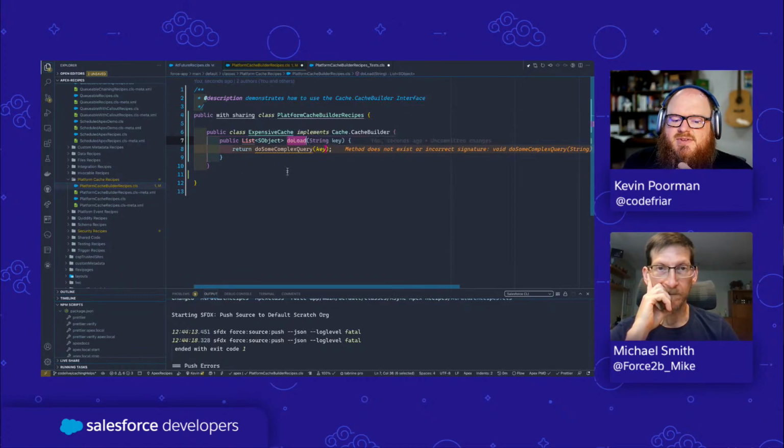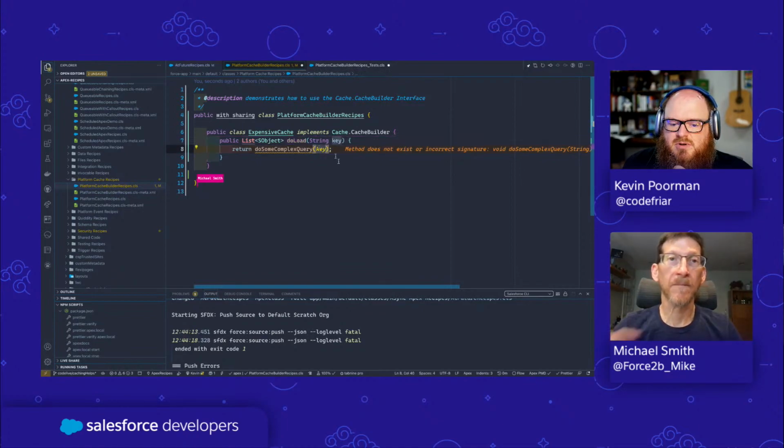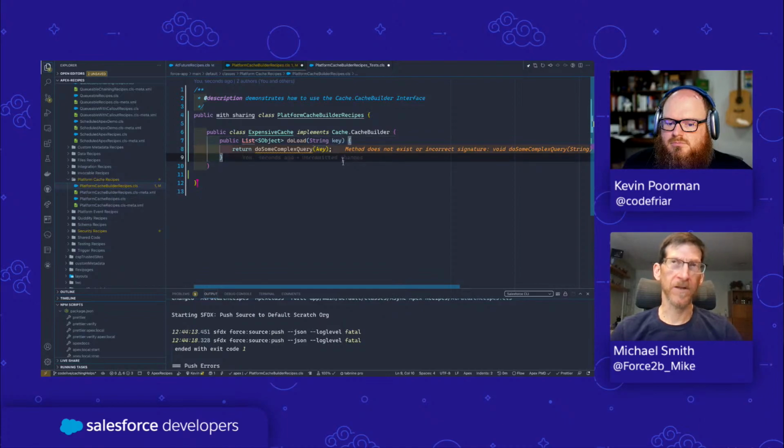So, okay, we've got this doLoad. We're going to do some complex query with the key. Now, what are we passing in the key here for? You can either use it as an index into a map, let's say. Or if you were dealing with custom metadata or custom settings, it could be the name that you're retrieving. In the case of data exchange rates, I might use a key as a country code or currency code. Theoretically speaking, it could be a dummy value too.